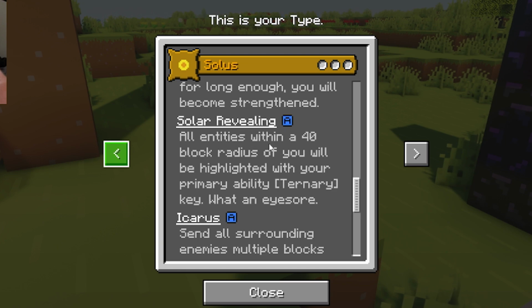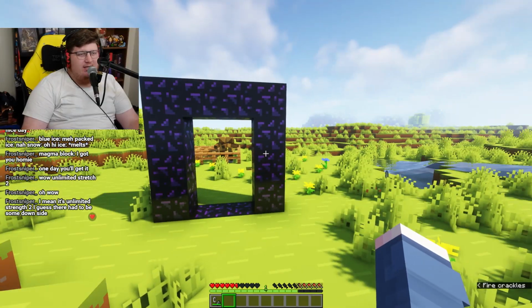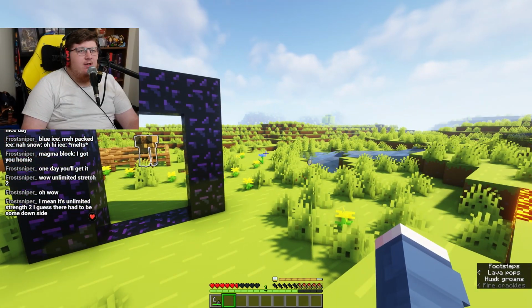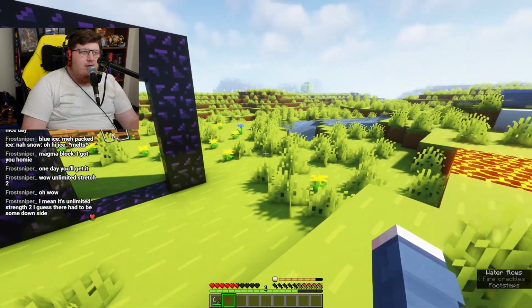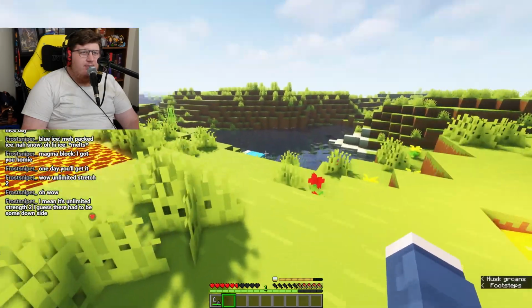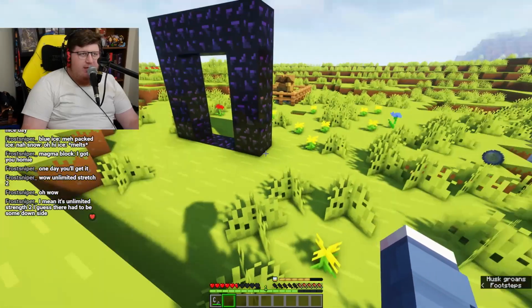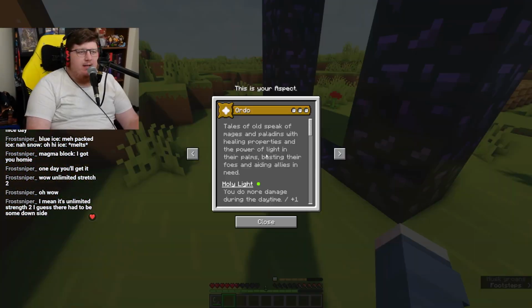Solar revealing. All entities within a 40 block radius of you will be highlighted with your primary ability. What an eyesore. So you press the key. Yep, you're highlighted. Yep, all the squid are highlighted. Yep, that explains itself. I don't think there's much more to talk about there.